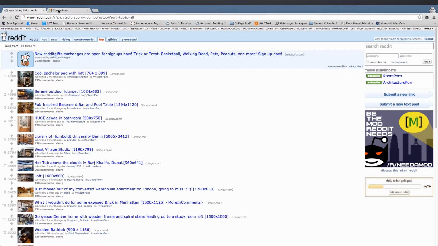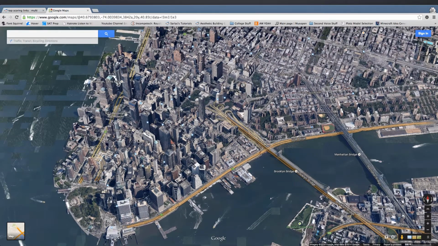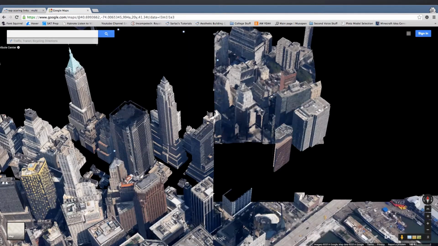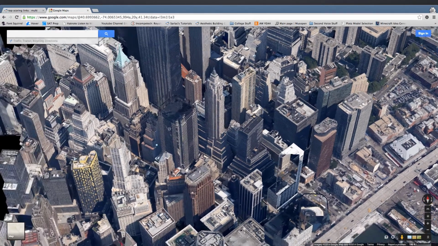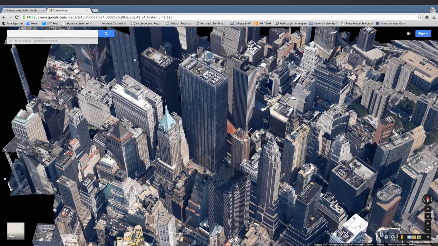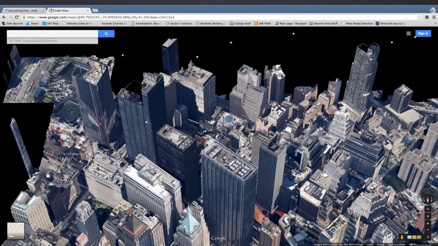So moving on, we go to Google Maps. So right now I'm in Chrome, so I'm able to do this. This is a functionality they added a little while ago, where you can actually go into cities and put on 3D mode, and you can actually pan around the city and look at the buildings in 3D. So it's pretty neat. It only works if you have Chrome.